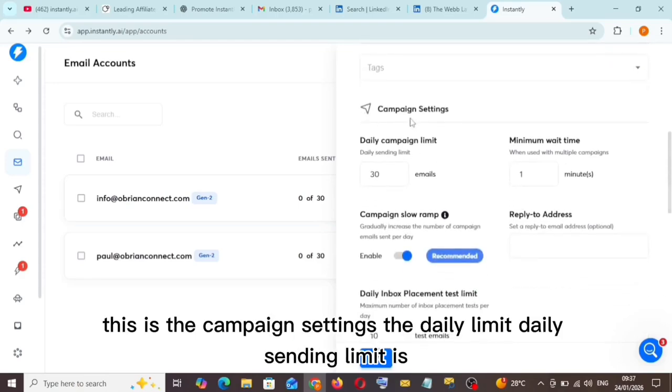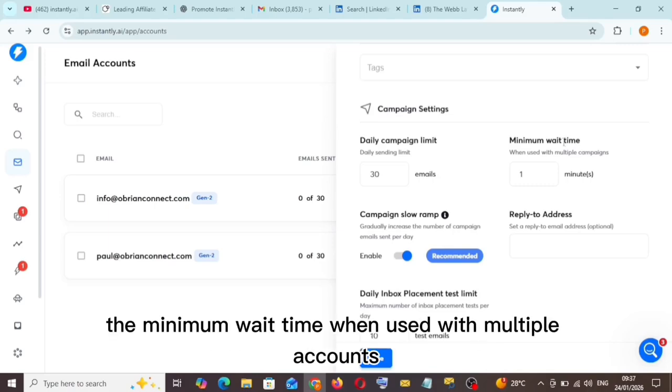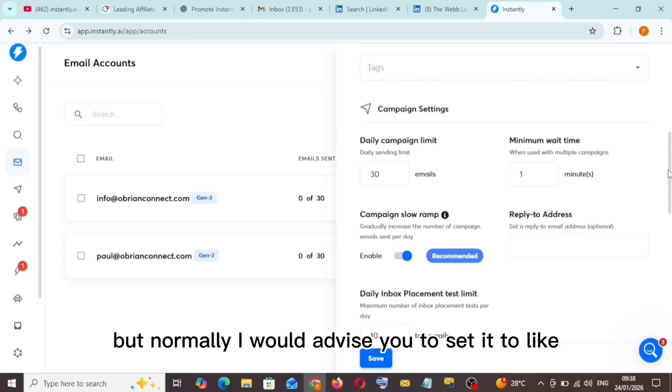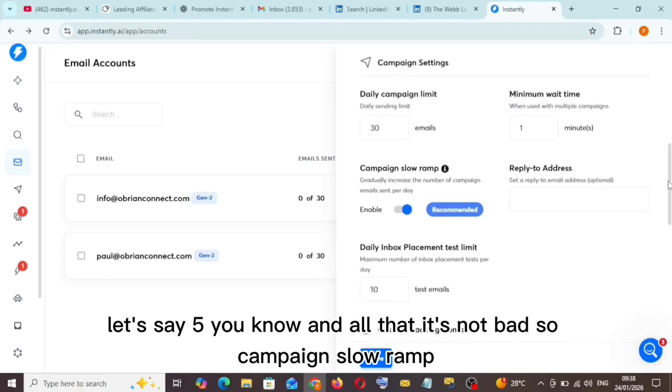This is the campaign settings. The daily sending limit is 30 for each account. Let's say for this particular account, the daily sending limit is 30. The minimum wait time when used with multiple accounts is going to be 1 minute. That's the minimum wait time. But normally, when you start sending cold emails, I would advise you to set it to like 5, and all that. It's not bad.